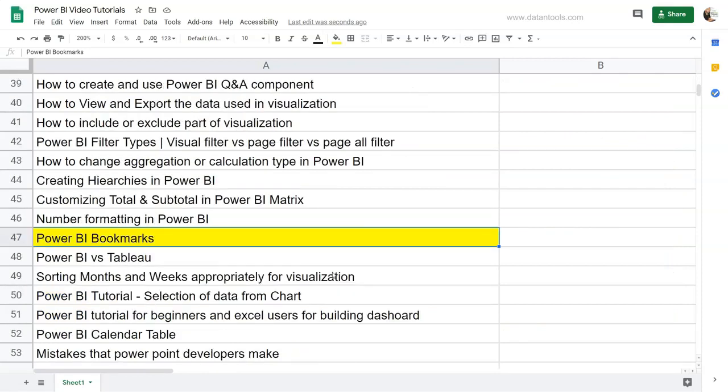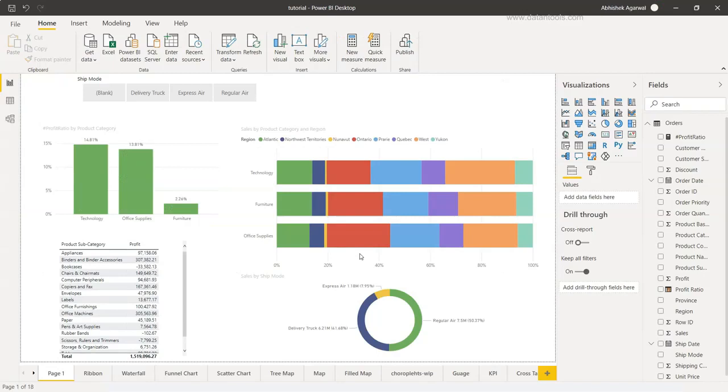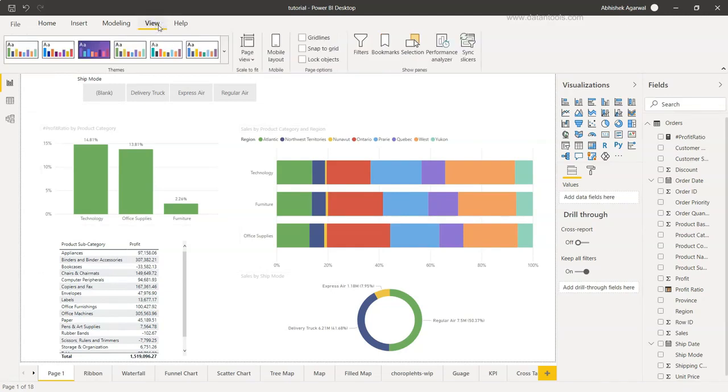Alright, so for bookmarks, let's go into the Power BI. Here we are in the Power BI, and to enable the bookmark section, what you need to do is come here in View and enable the bookmark. Now, I'm using the latest version of Power BI, so my bookmark is present here.